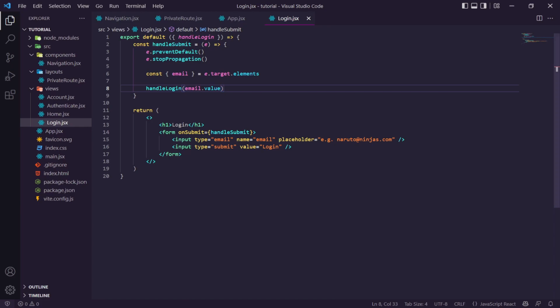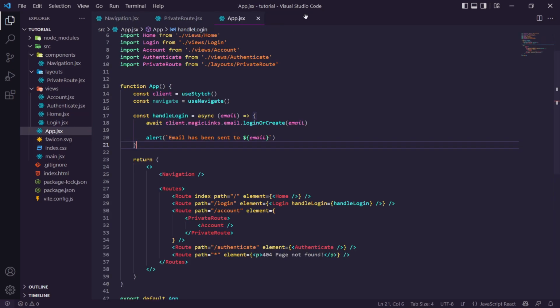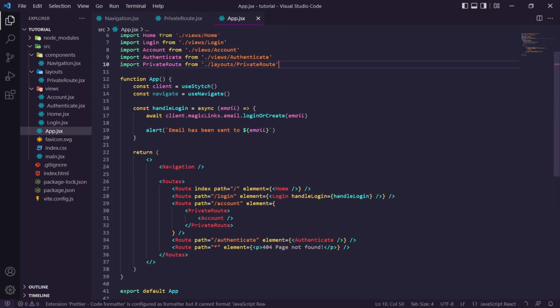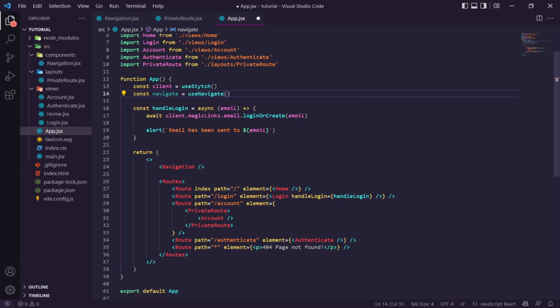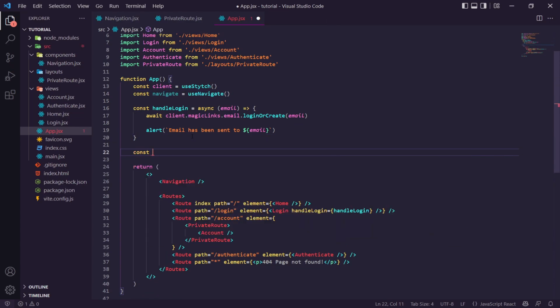From there, this file's now done, basically. We don't need to use it again, so let's close this. We're in our app. The next thing we want to do is handle our logout as well. So let's do it underneath handleLogin: const handleLogout, and that's going to be equal to another asynchronous function.